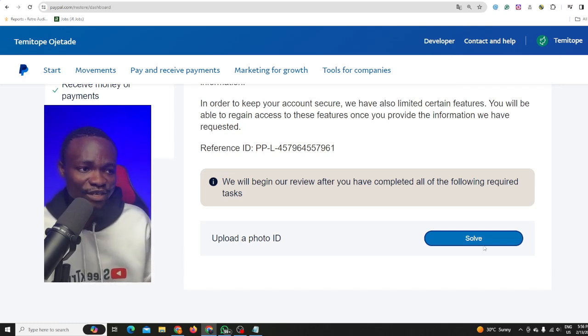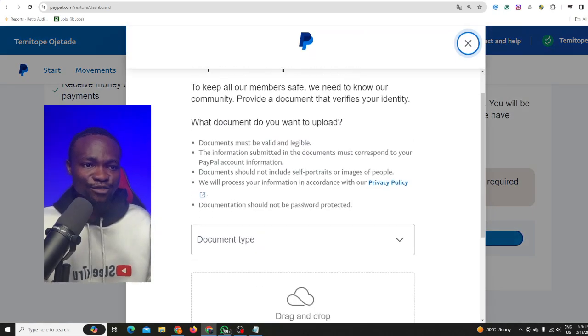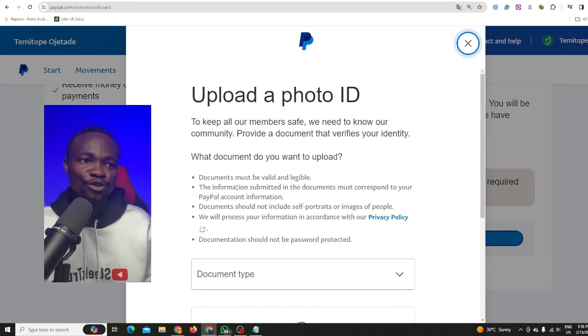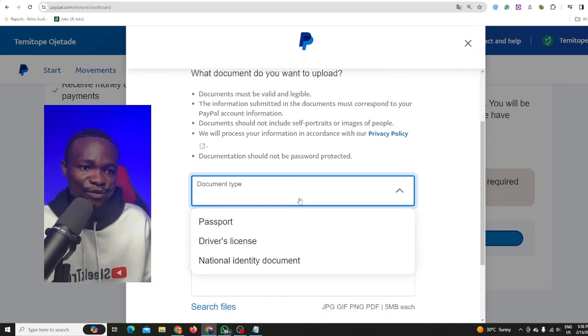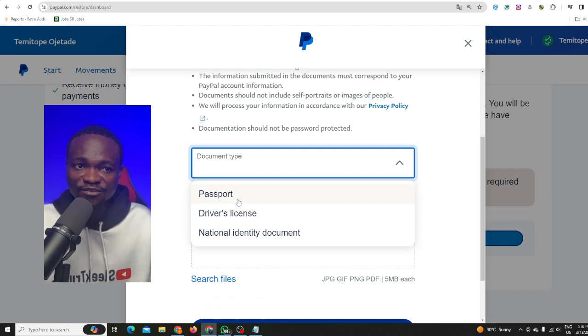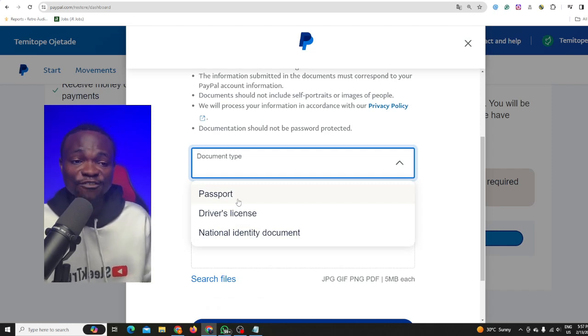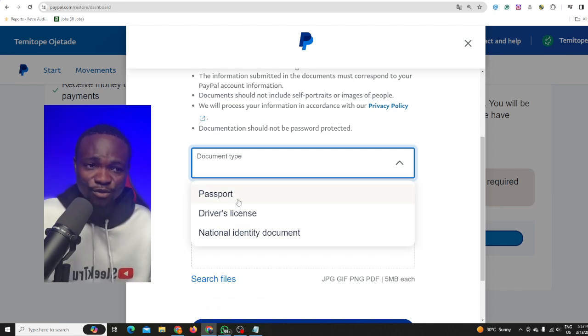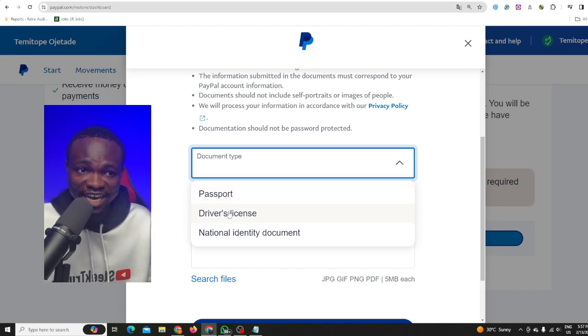So right now we need to click on solve. Once I click on solve, it says I should upload my document or passport. Right now I have a national identity document. I don't have a driver license and I don't have my passport here with me, but I think I have my national identity on my computer. So I'm going to go along with my national identity card.